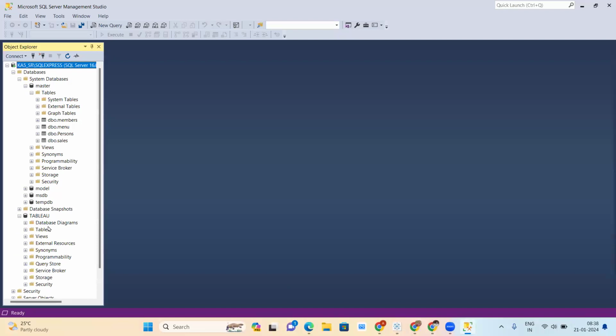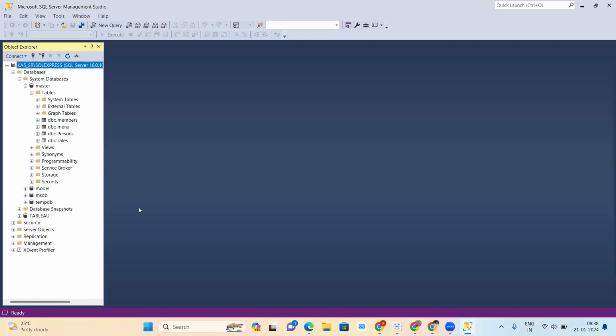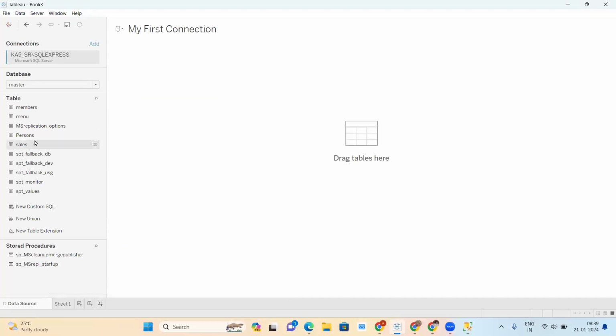I just created this database, but there are no tables in this. There will be no tables because the database is created by me, and I haven't inserted any table in it. Now in the master database, you have these tables, and let's say I see a sales table, that will be very easy for it.